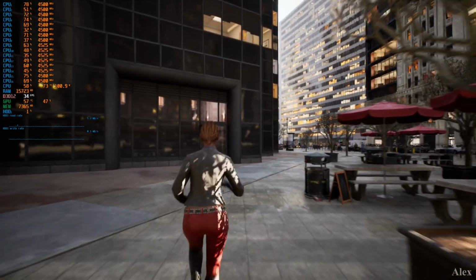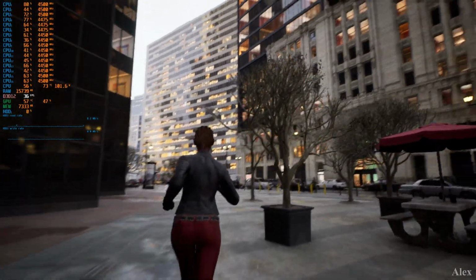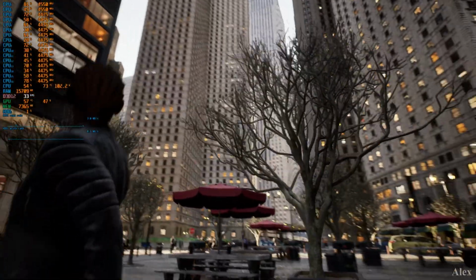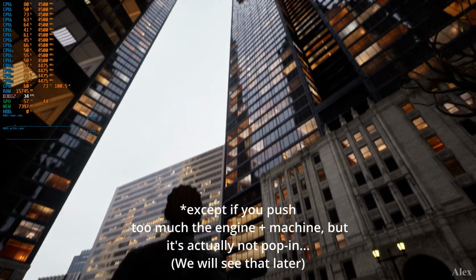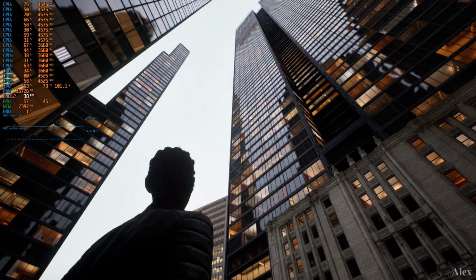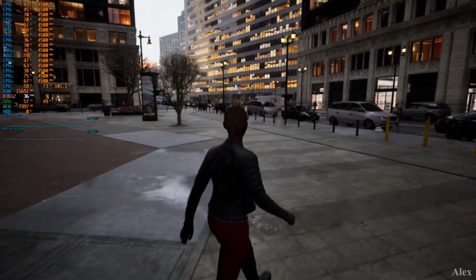You won't see the tree change textures from the low res texture to the high res texture, right? It's just a tree, and it does the same with all the city. But what about the performance of this? So right now I'm at 50%.